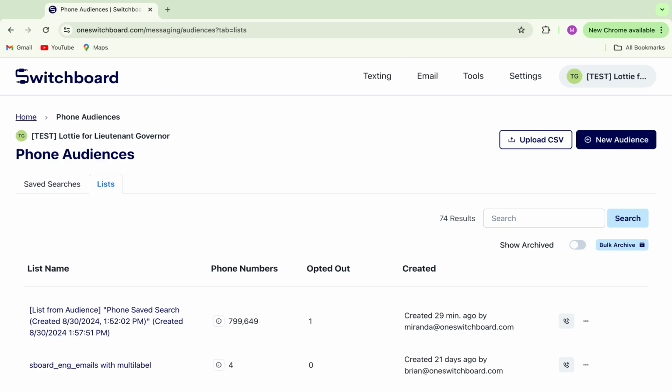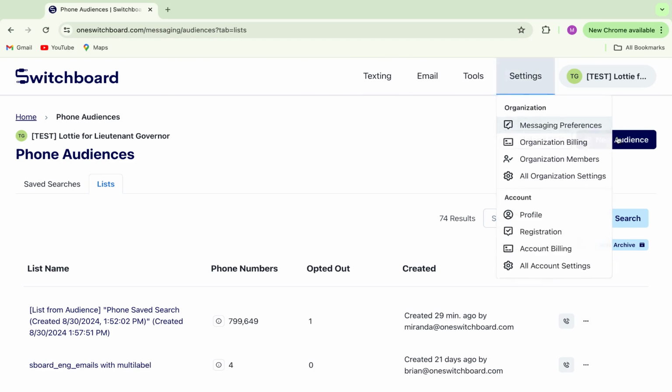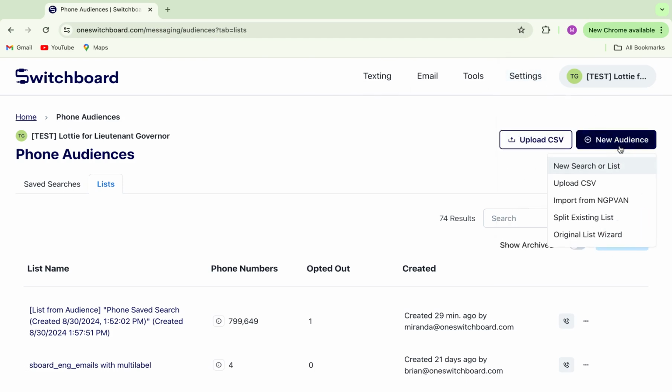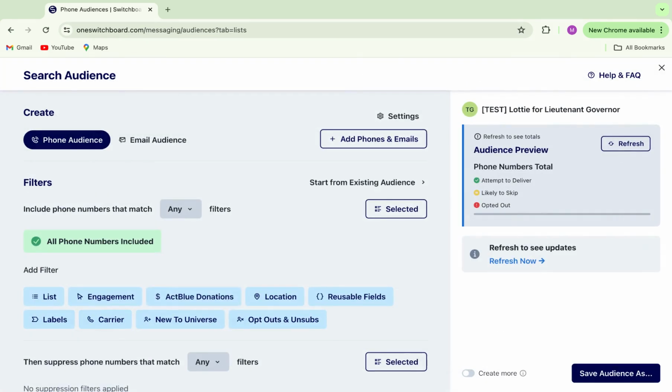You can upload a CSV from here if you want to do that without Audience Builder, but we will click New Audiences, which offers another option. We click New Audiences and then New Search or List. Inside the Audience Builder, you can choose between Phone Audience or Email Audience. At the top, I have the option to add new phones or emails.